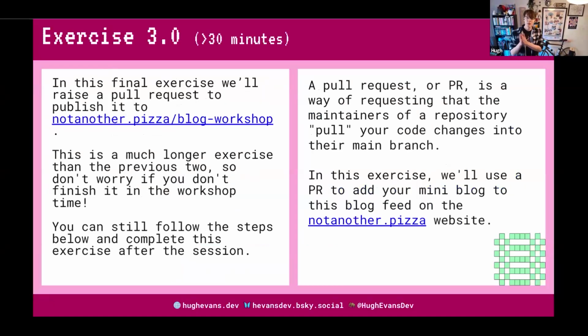So in this final exercise, we're going to raise a pull request to publish our blog to the Not Another Pizza blog workshop feed that I just shared. It's worth noting, this is a much longer exercise than the previous two. So don't worry if you don't finish it in the workshop time, although I think we should still have plenty. You can still follow the steps below and complete this exercise after the session.